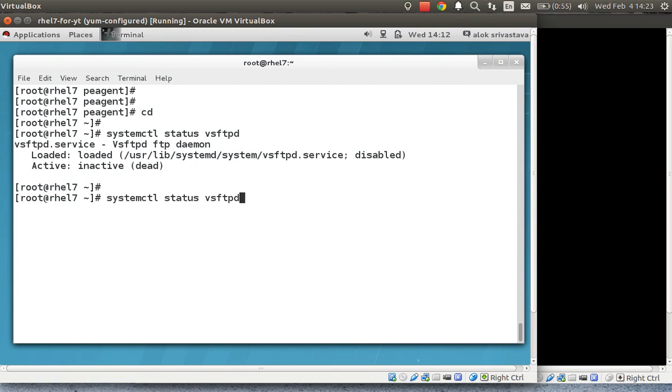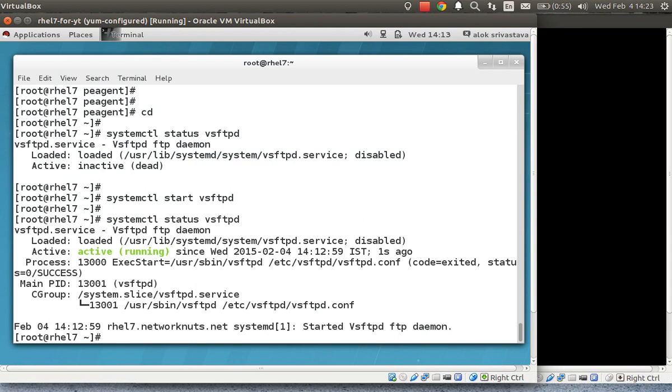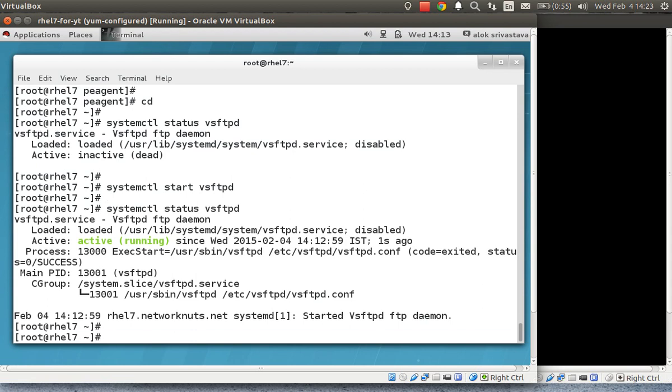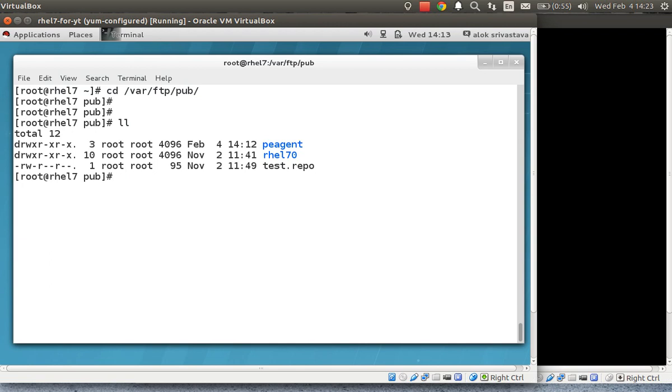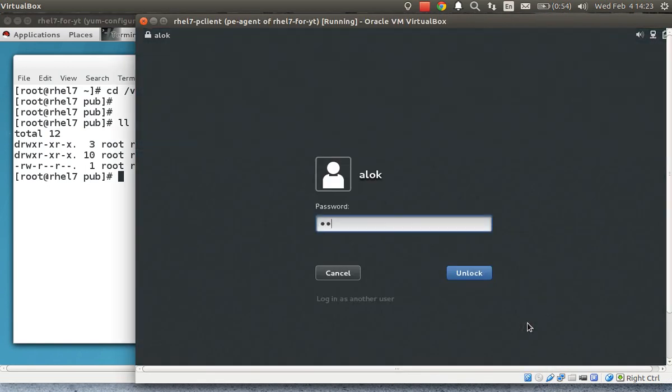I just need to start it because I will be needing it. Perfect. Running, kicking. That's great. Now the packages. On my Puppet server, I've got two repositories available. One is the PE agent, which contains the packages for the Puppet agent, and another is the RHEL 7.0, which is the default packages from your RHEL DVD. Now I will go to the client side because I actually need to install the packages here.